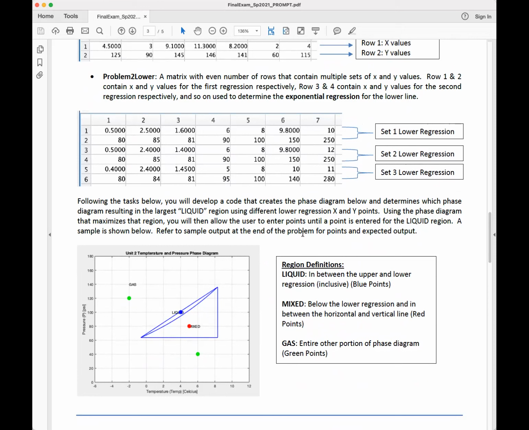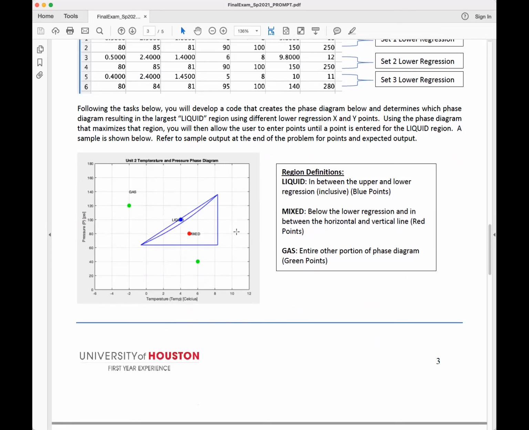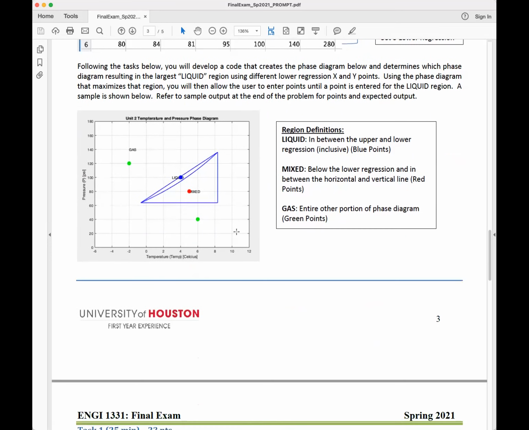Using that phase diagram, we're going to allow the user to enter points until a point is entered for the liquid phase. So they're going to enter values until a point is entered in the liquid phase. At that point, the code will end. So we'll follow the tasks to develop this code.